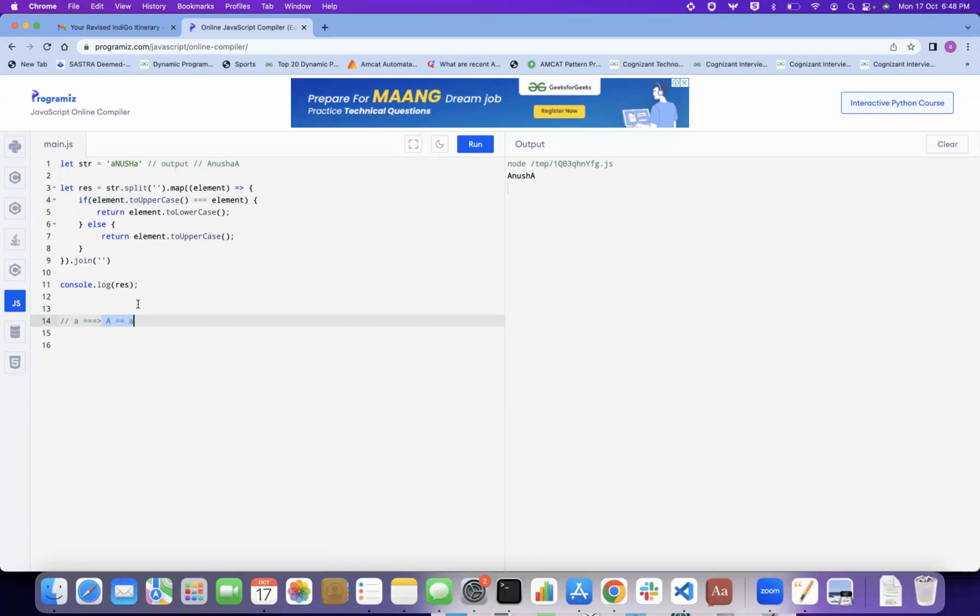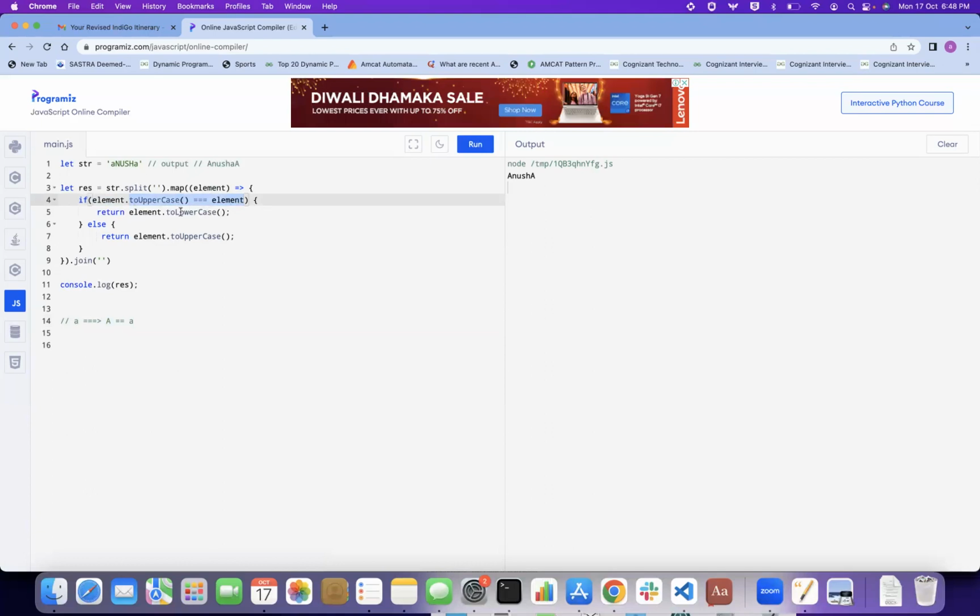If both are equal, it means it's an uppercase alphabet. You are taking one element and converting it to uppercase. If after the conversion it is still equal to the uppercase element, it means it is an uppercase element, and then you are converting it to lowercase. Is this condition true or false?